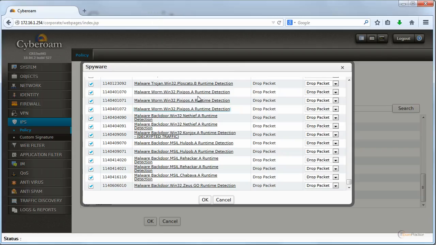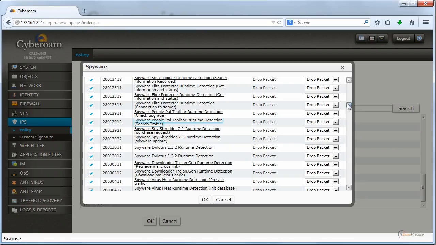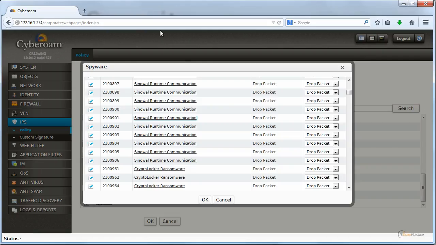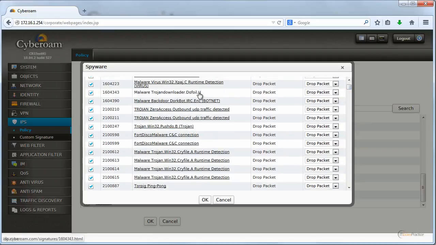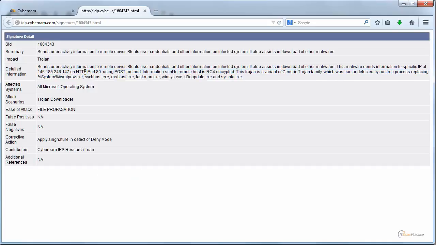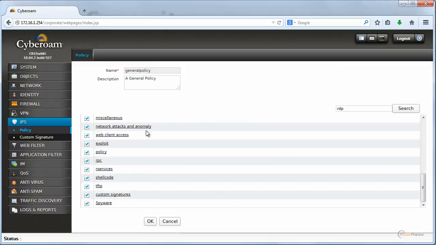Oh, that's a bad example. Oh, come on, CyberRoam. I'm disappointed. Okay, yeah, this one is working. Well, you get the point. There we go. Okay. It shows you, oh, there's port 80. It uses the POST command and RC4 encryption. Okay. A great way to learn. I learned a lot when I studied for my CCNP security exams.